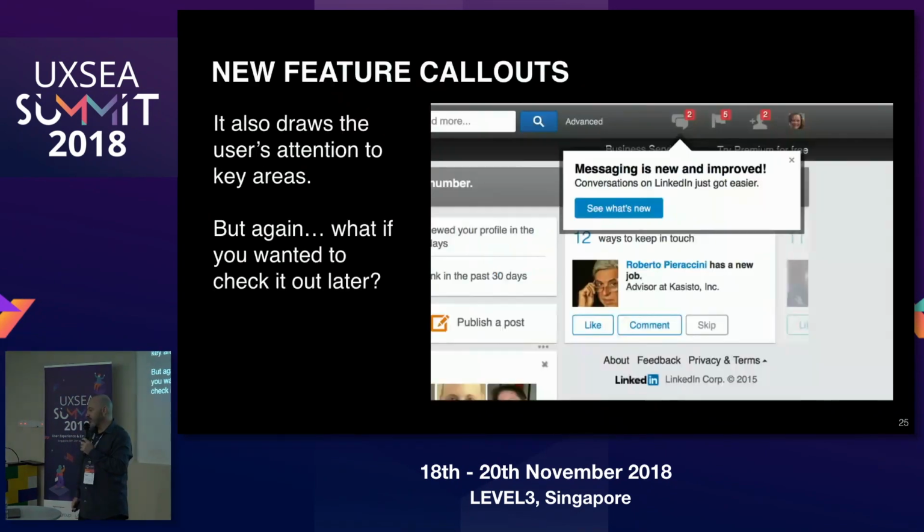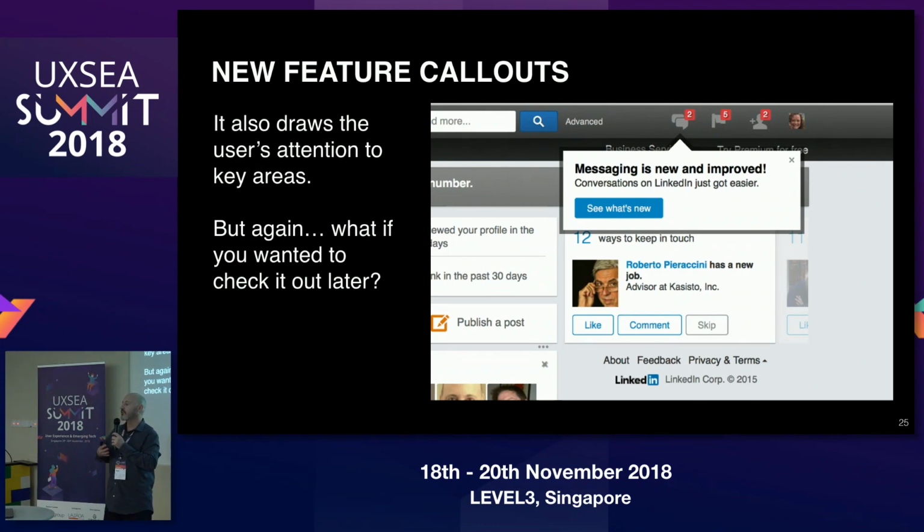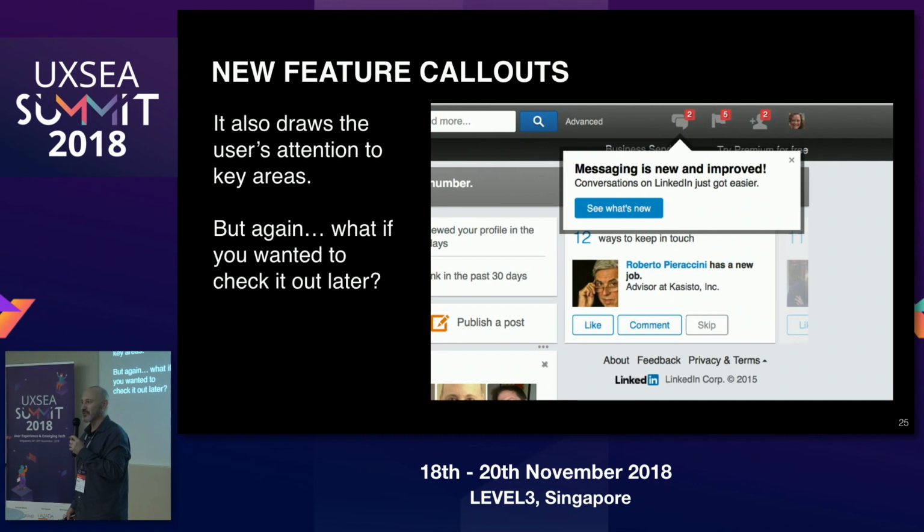Now, related to this is the new feature call out, which is, again, it's onboarding for new features. It's useful. Again, how do I get back to seeing that? How many of you use Trello? T-R-E-L-L-O. Okay, great. So, you've seen Taco, the Trello dog, right? What does Taco do when there's new features?